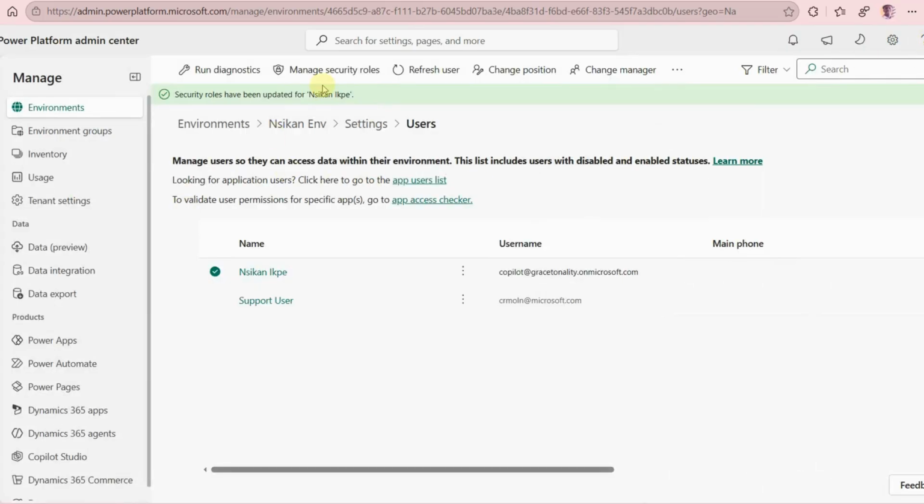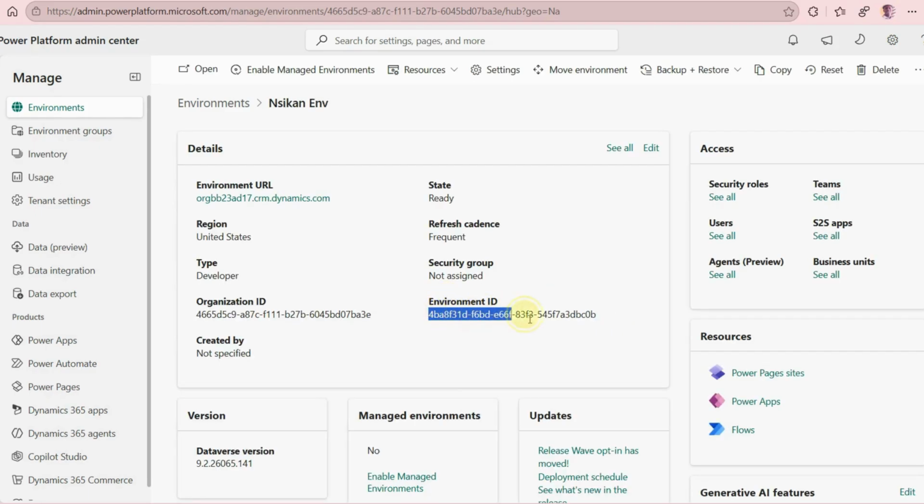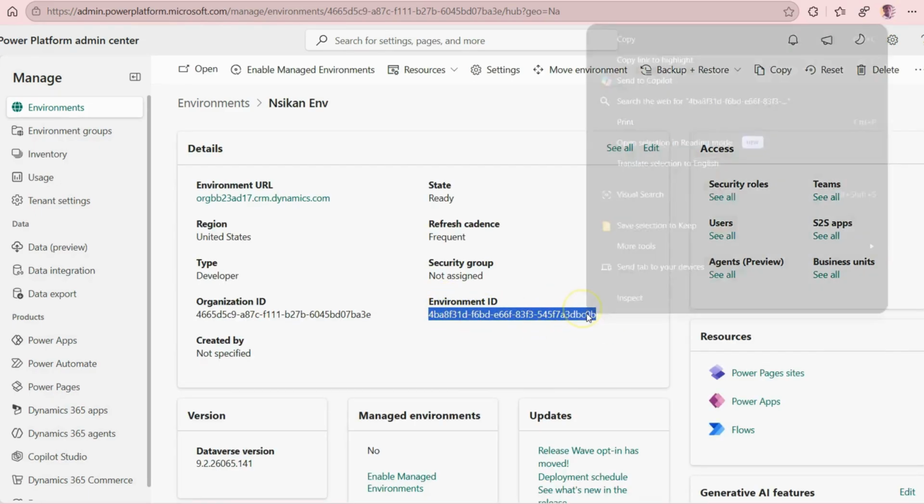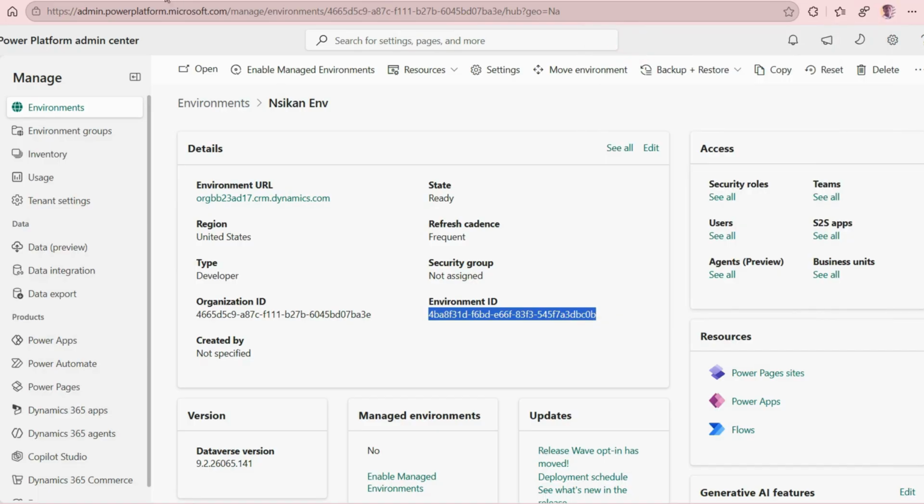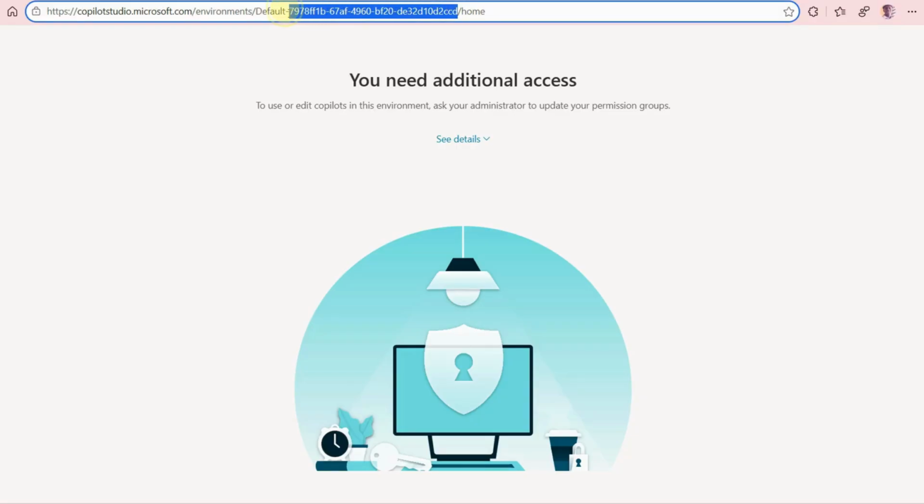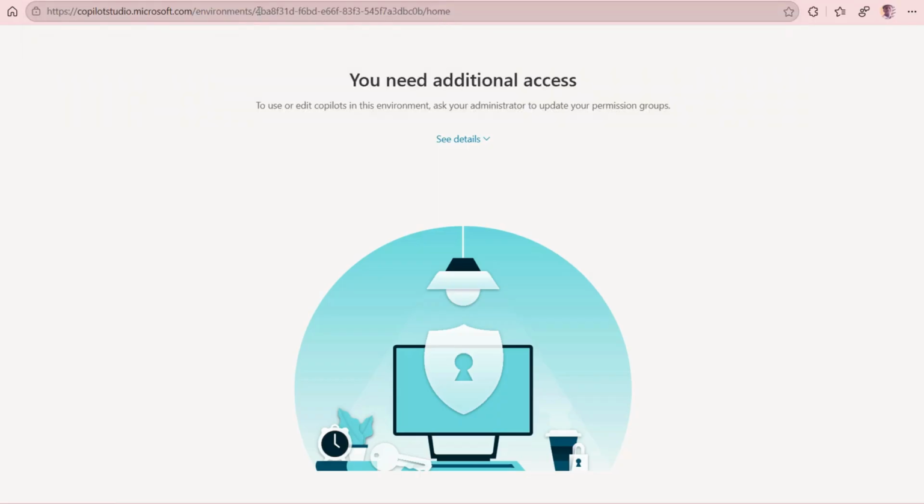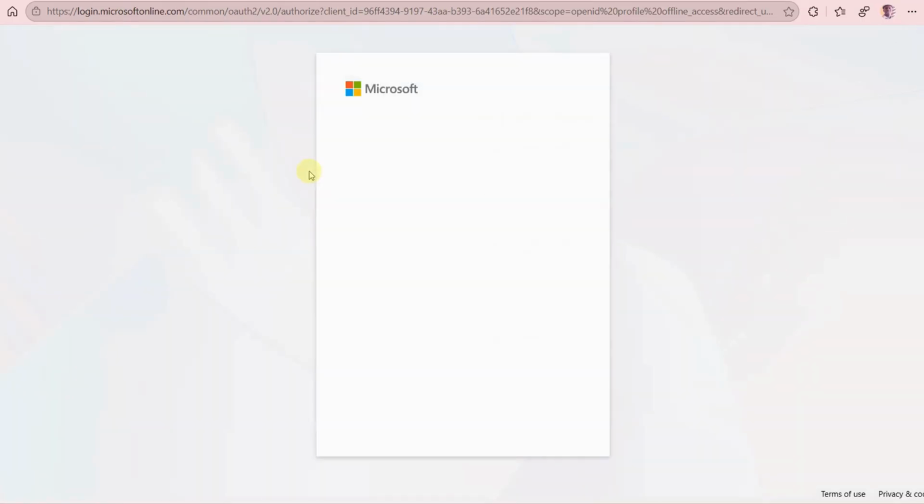So I'll just go back, and then since I know this environment ID, I'm going to reload Copilot Studio with a different ID. So let's do this. It's not going to be default. Let's see if that works. If it works, that's fine. That means we're making progress, okay? And that's how you troubleshoot issues.